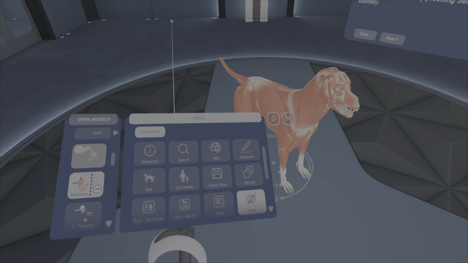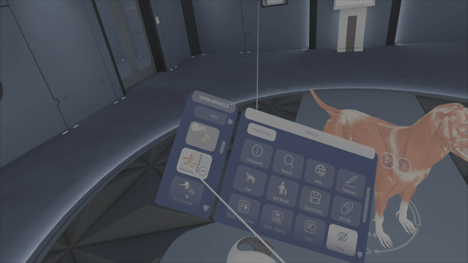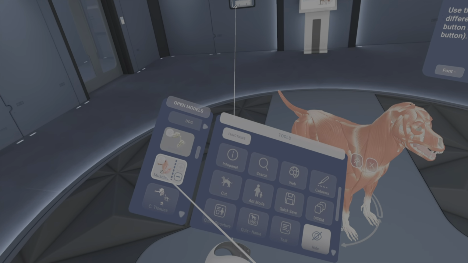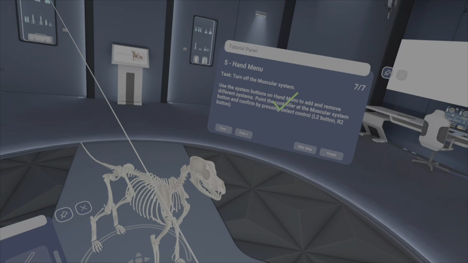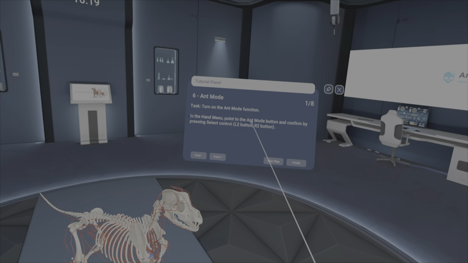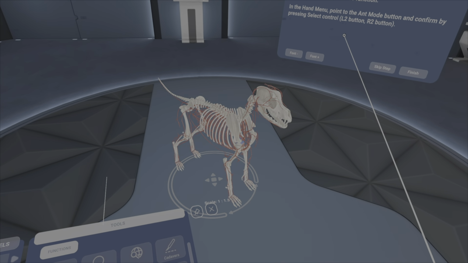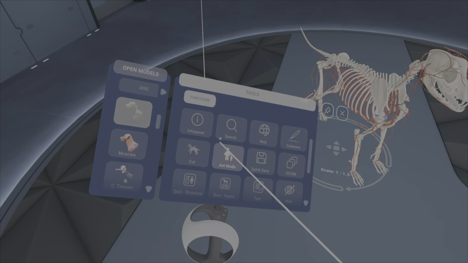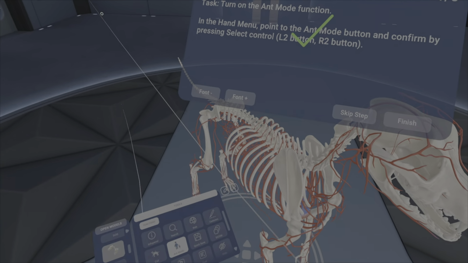Turn off the muscular system. Use the system buttons on hand menu to add and remove different systems. Point the controller. Okay. Turn on the ant mode function. In the hand menu, point to the ant mode button and confirm by pressing select control.